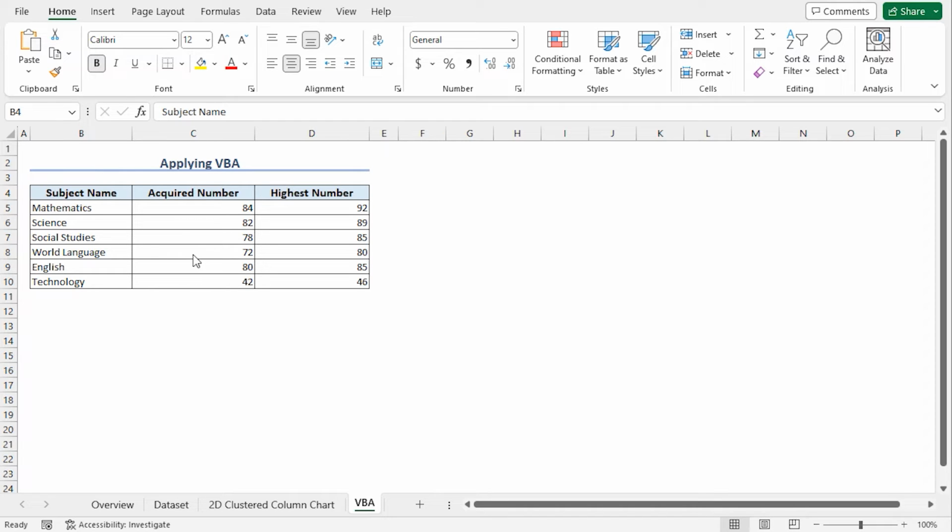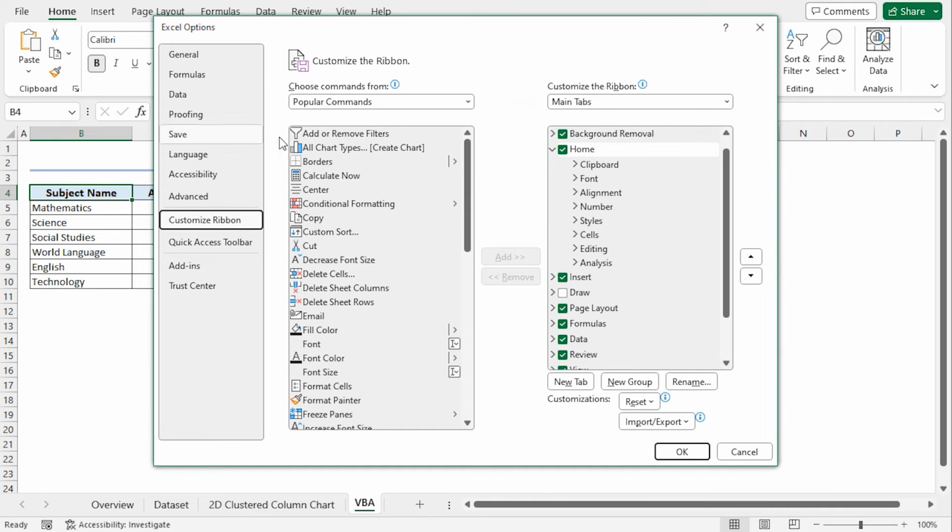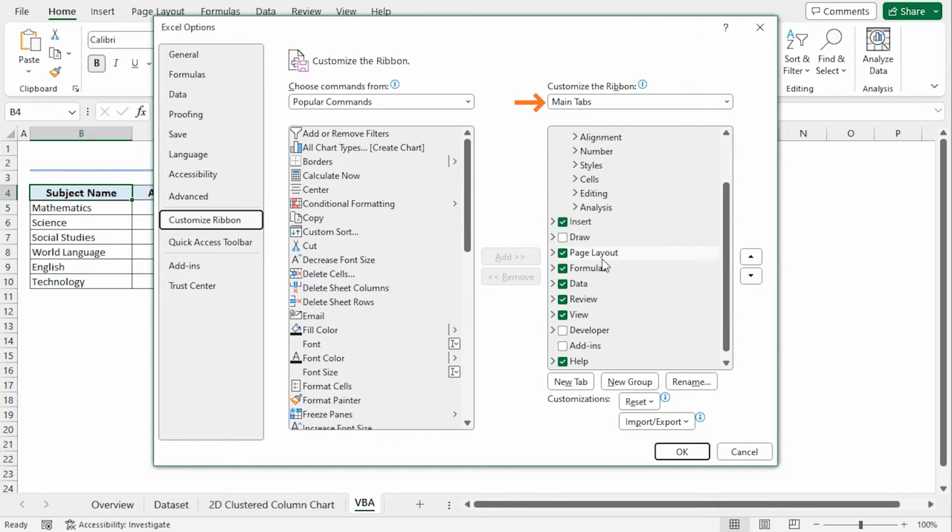But first, we have to enable the Developer tab. To do this, I'll right-click on any of the tabs in the ribbon, then go to Customize the ribbon. This opens up the Excel Options dialog box. Under the Main tab section, you'll find the Developer option. Click on it. Then click on OK.